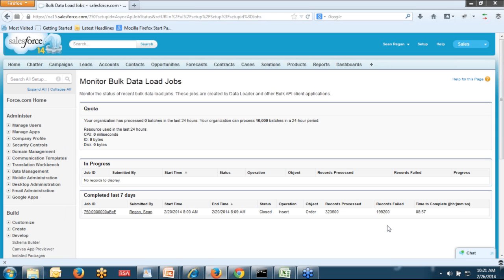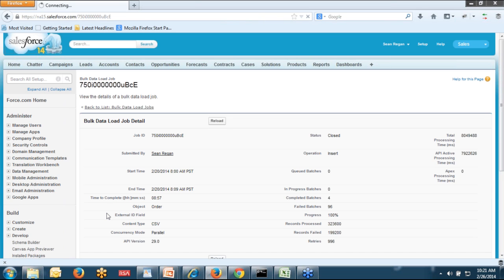As we go into the job screen, we can see some more information here. We can see that only 4 out of the 100 batches completed and 96 failed. We see that this job actually completed. We talked about the records processed. But what I really want to point out here is this number of retries, 996 retries. Now remember that there were only 100 batches in this job. So that is nearly 10 retries for every single batch in this job in order for this to run.